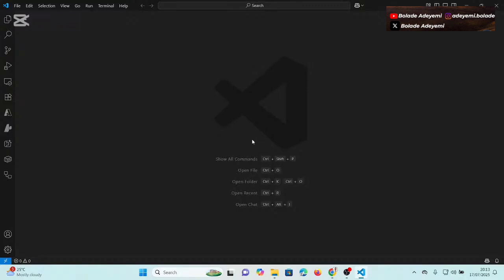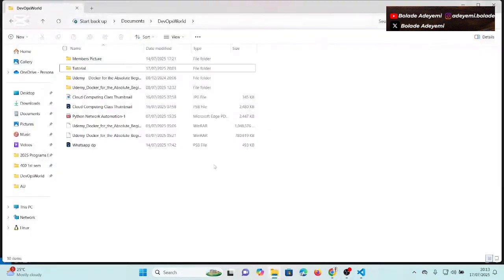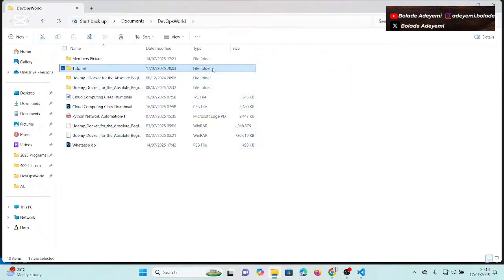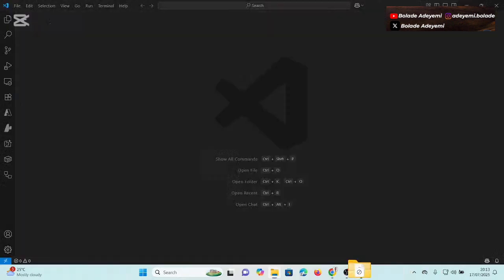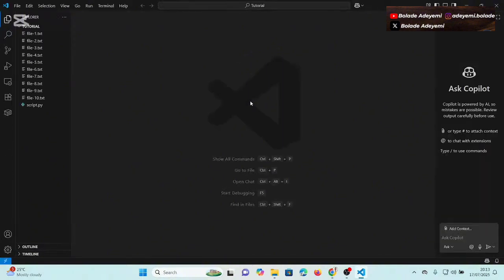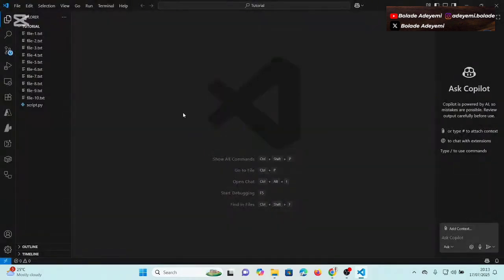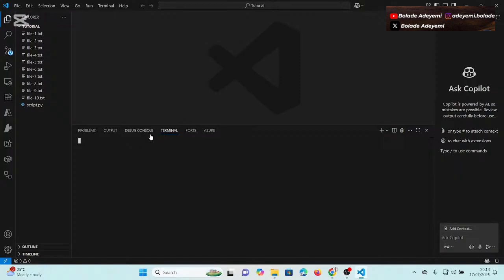So now I've opened my VS Code. Let me drag this inside the VS Code. That's another way to easily open things in VS Code. All right, having done that, I would say yes, it's trusted. Yes, I trust the author. And then I will press Control J. Control J brings up your terminal.